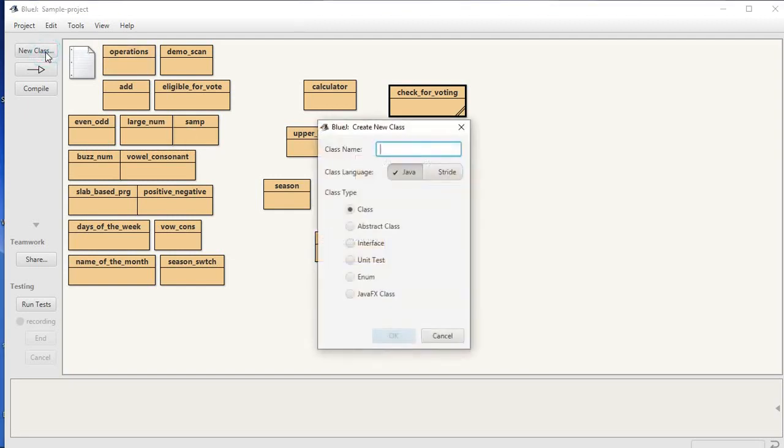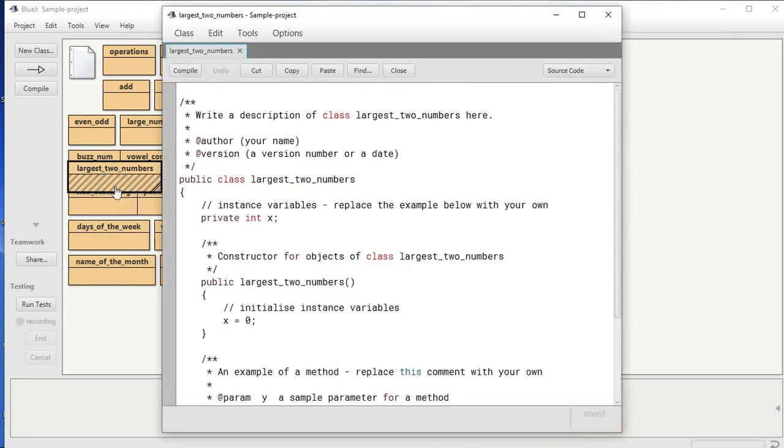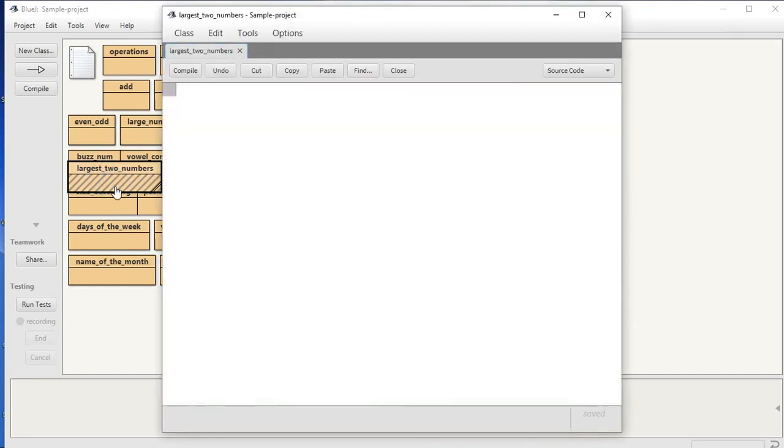First, largest, give the proper name, largest two numbers. Okay, then open the editor, delete this one, import java.util.*; class LargestTwoNumbers.